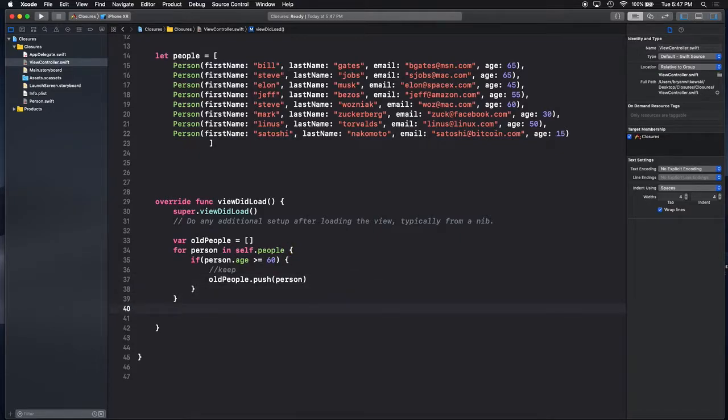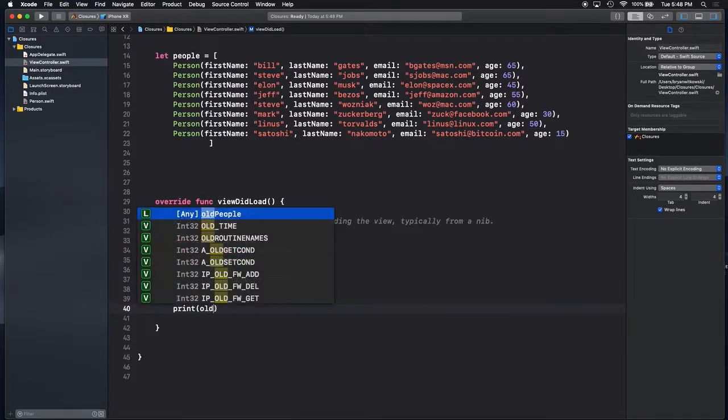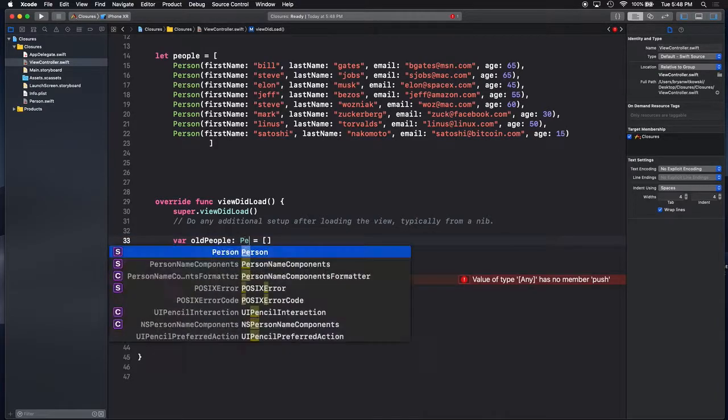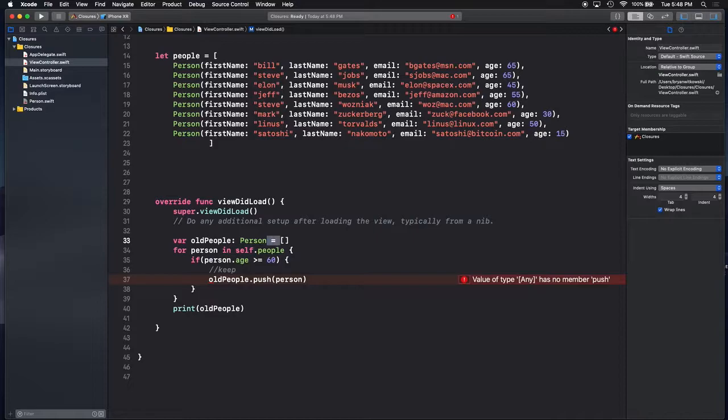And then if we're done with this loop, we should be able to print out our old people. In the tech industry, I guess 60's old, right? An empty collection, yeah. So let's strongly type this. Let's make it an empty array. Okay. So if I run this, I should be able to print out my old people.